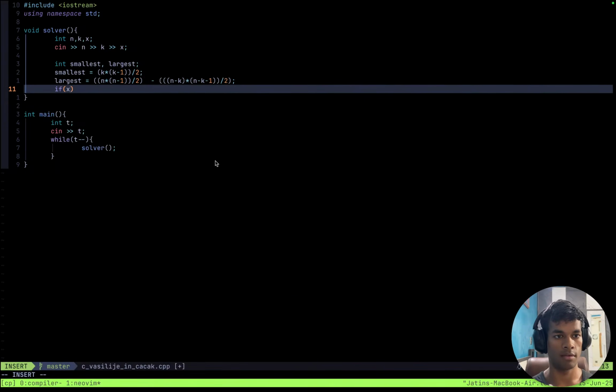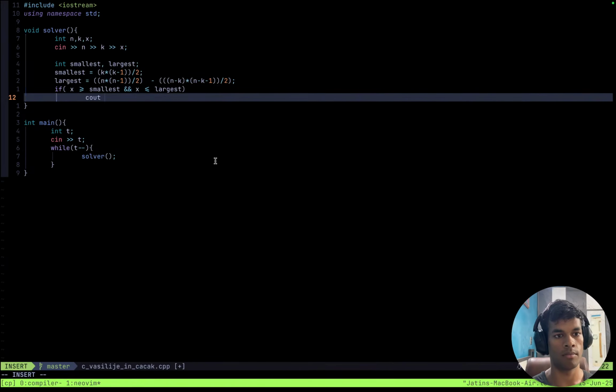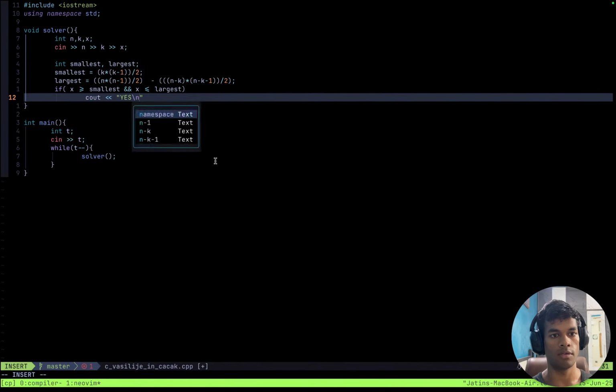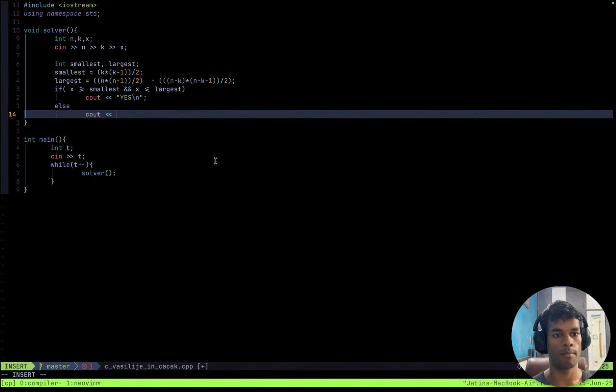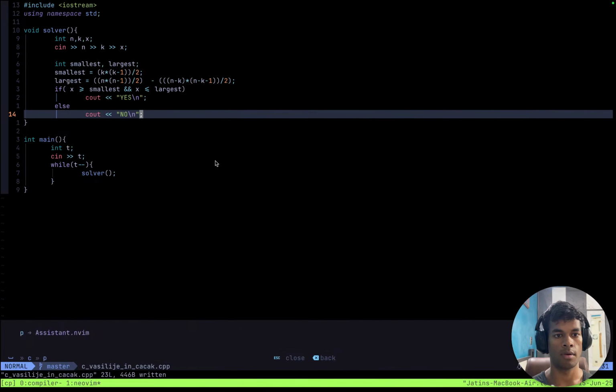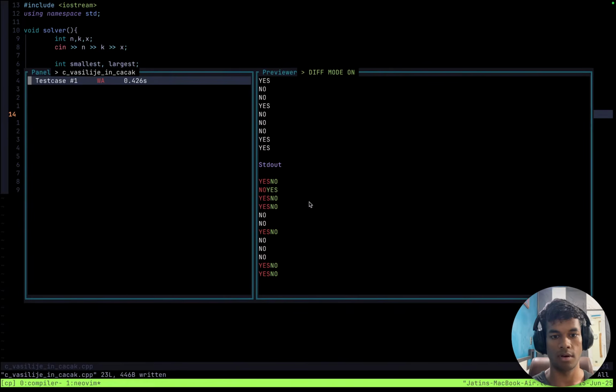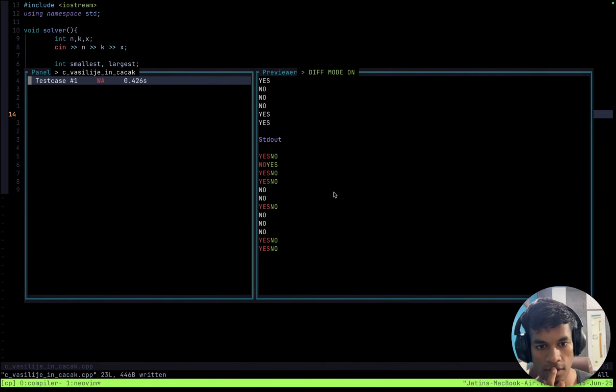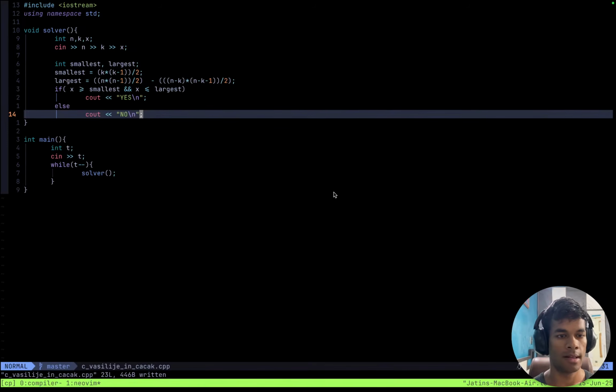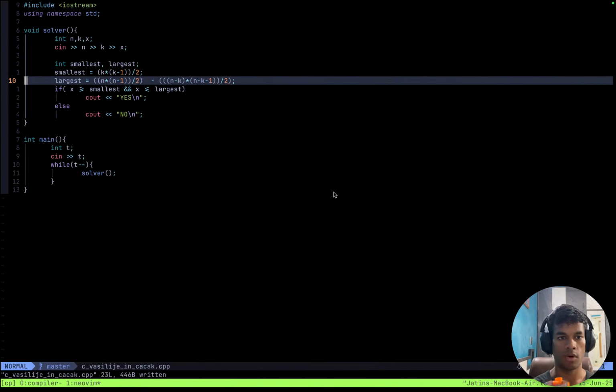Now if x is greater than or equal to smallest, and x less than or equal to the largest, right, then we are good to go. Then print yes with a new line, and else no. Let's see. Wrong answer. Why? It said yes, no, no, no, no, no. Okay, it only said yes once, which is horrible. I think I'm messing up somewhere. All the time it is just saying yes, no.